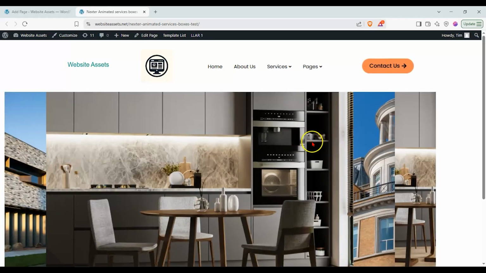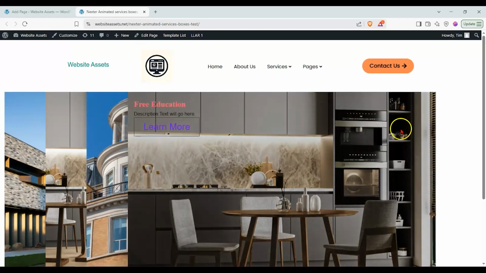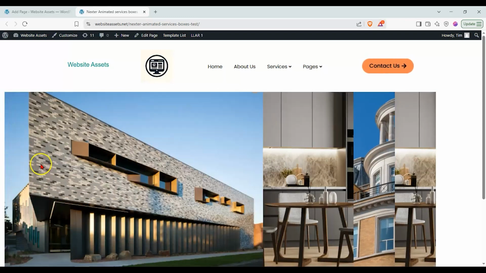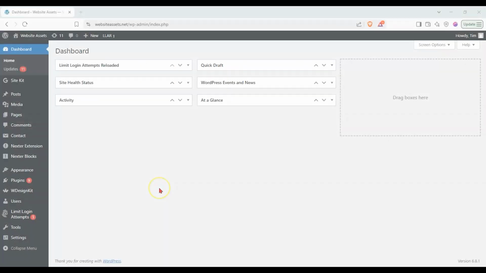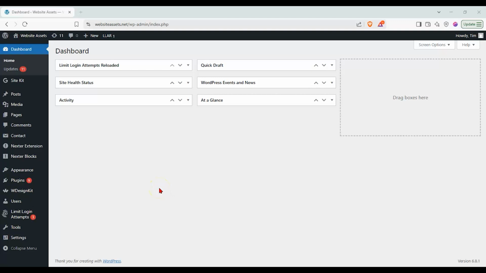In this video, we're going to be taking a look at the animated services boxes in WordPress Nextr. This is a series of videos taking a look at Nextr's blocks one by one. To get started, let's open up a brand new blank page and look at this block on its own.